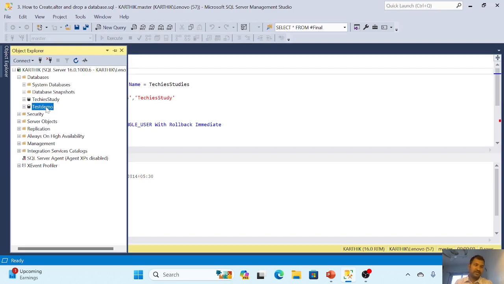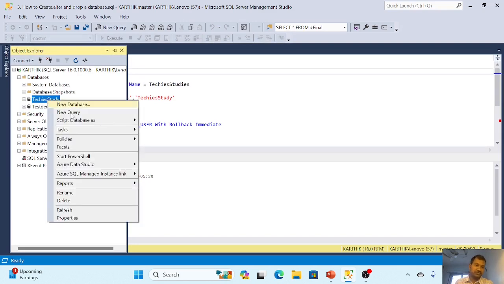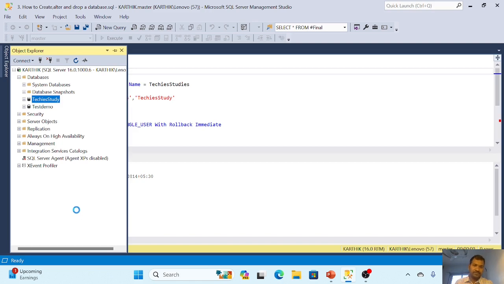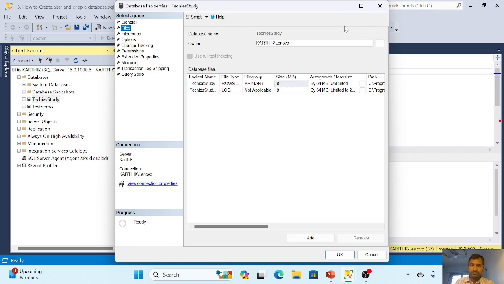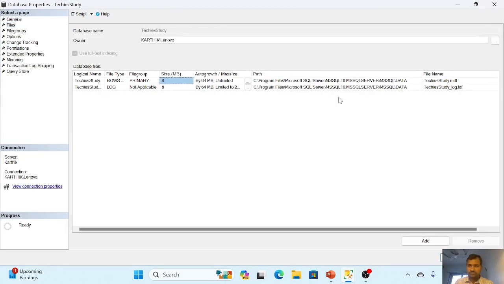One is TechieStudy and the other is TestDemo. Let's check whether the two files are generated or not, MDF and LDF files. See, TechieStudy MDF and TechieStudy underscore log LDF files, both files are generated. Which path? In this path.